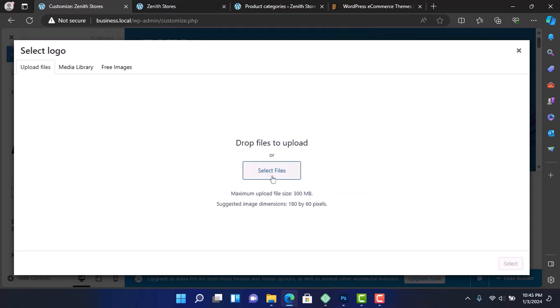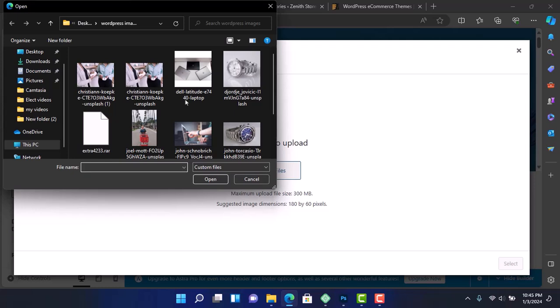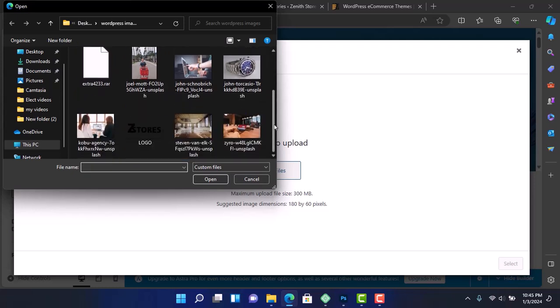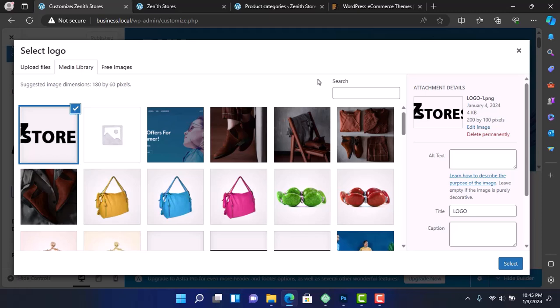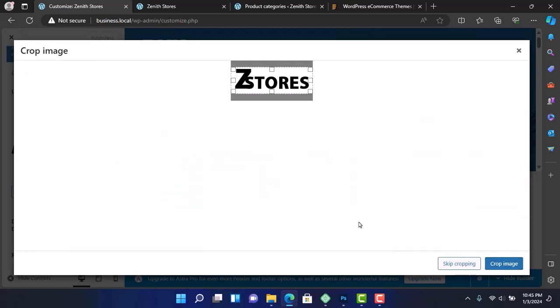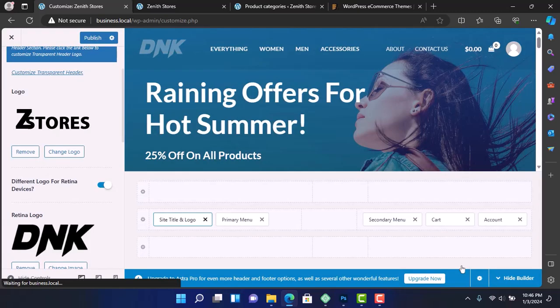Click on select file, and then I'm going to search for my logo. Here we go, Zenith Stores. I'll just click on it and open, and the upload will start. This is just a simple logo, for example. Then I'll click on select, and you can choose to skip the cropping or crop the image. I'll skip cropping, and here we go.